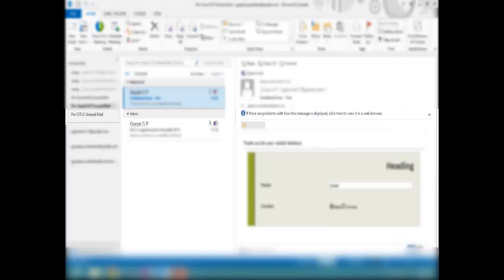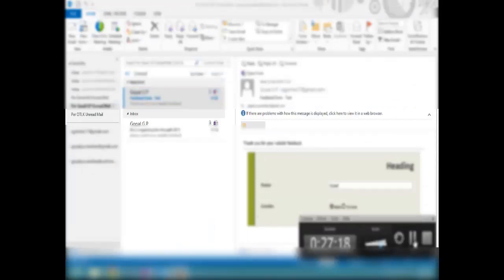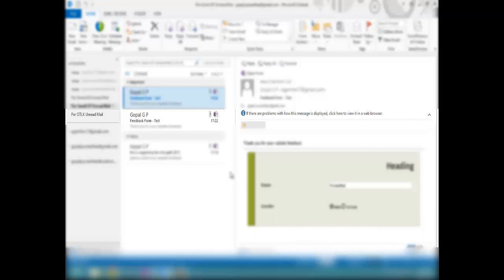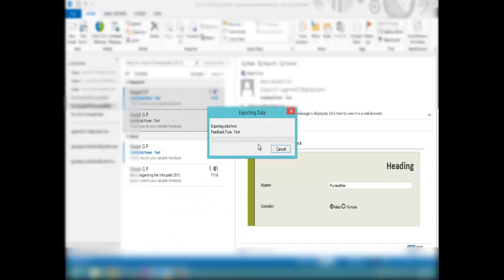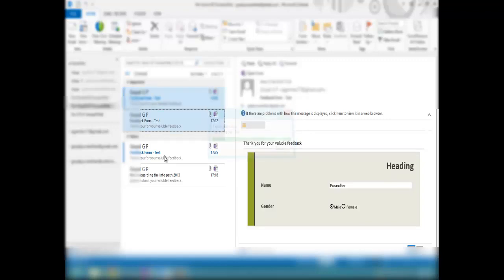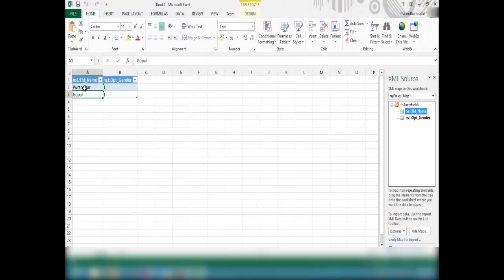For example, we're going to do one more time. Again we got one more entry. Like that, if you think of 10 or 15 or maybe 20, 100, select all, right click, form actions, export to Excel. Now you see two names are included.